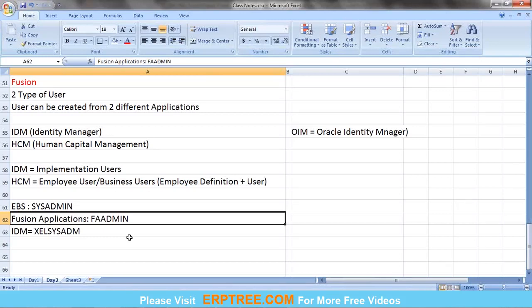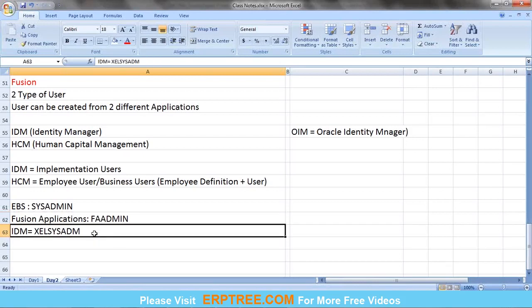You can switch from the Fusion application to IDM also by using some tasks. We have different tasks to switch from here to there, which we'll discuss once we get into the applications. This is the one point. Okay, done. So this is all about it: in EBS we have sysadmin, and in Fusion we have these different users.